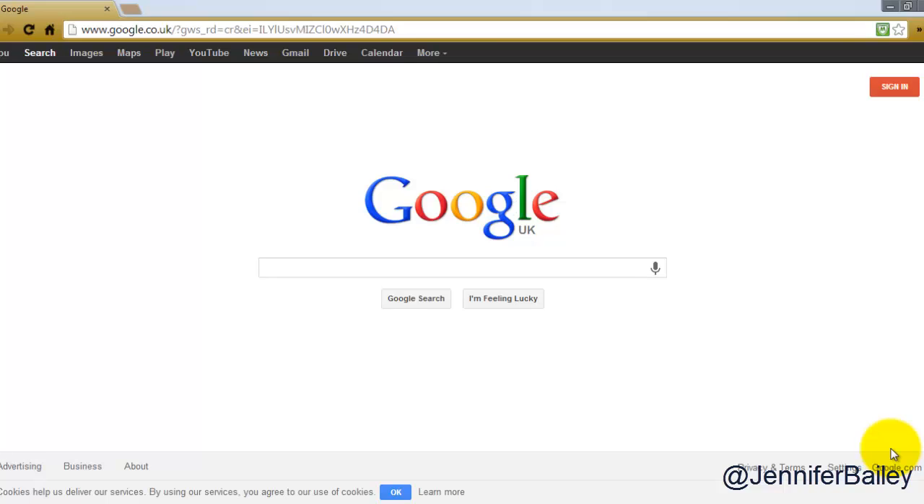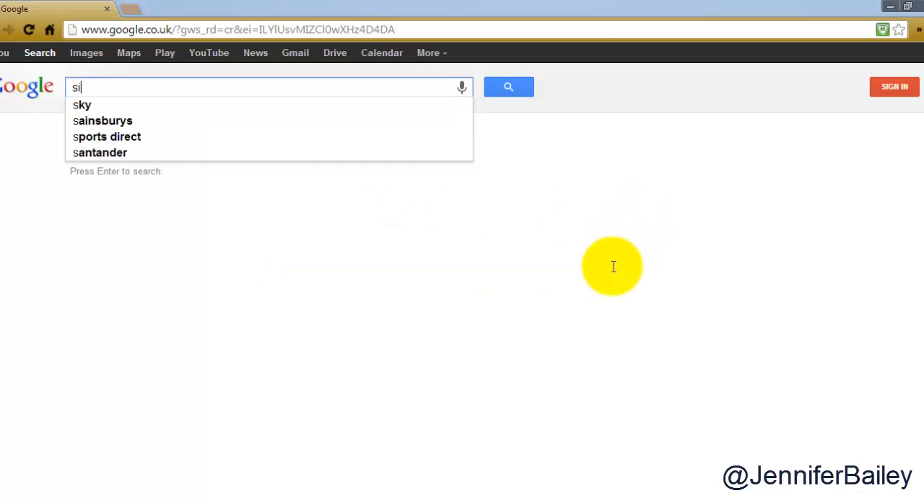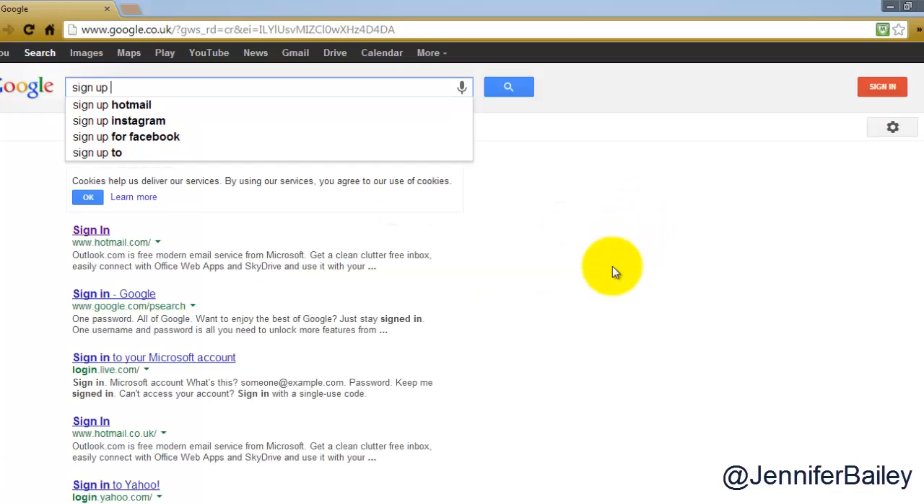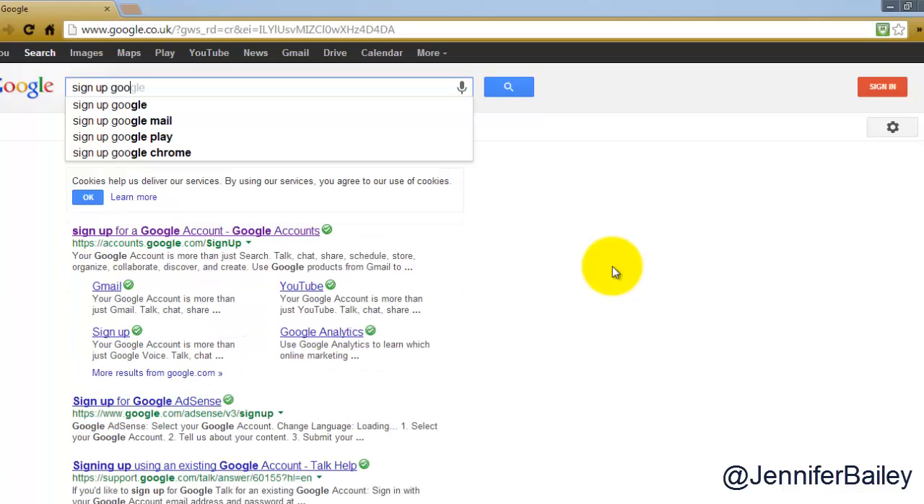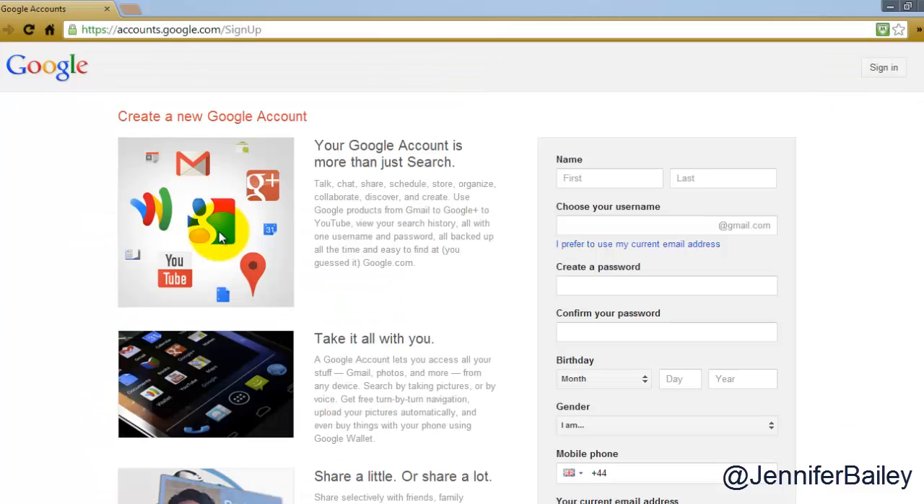Now I've got an account at the moment, so I could just click sign in, but what we're going to need to do is sign up. So if you would type in your search bar, sign up Google, and you can see it's come up here, so I'm going to click on that. And now what we need to do is create a new Google account. So what you can do now is you can enter your details. So obviously put your first name in. I'm going to do mine here.